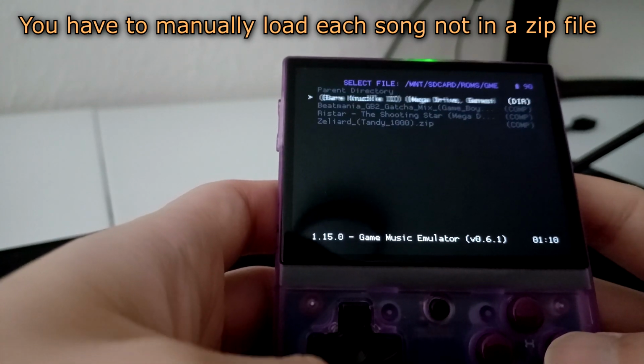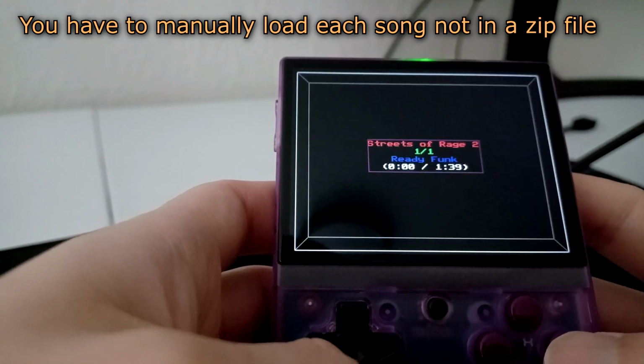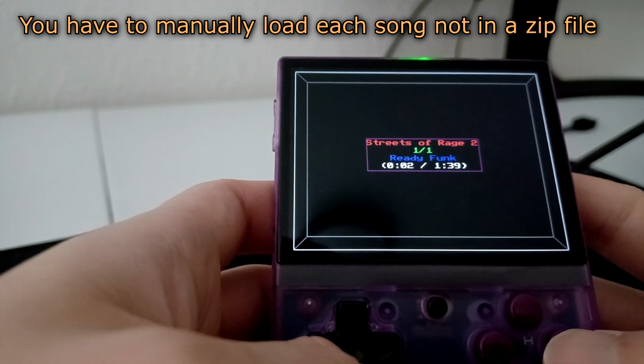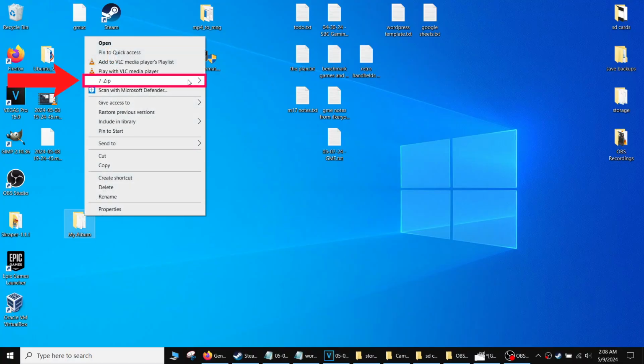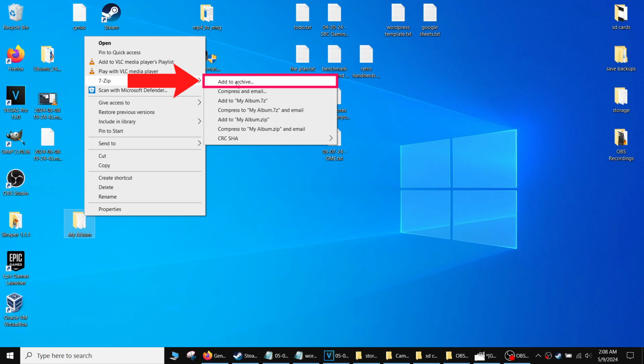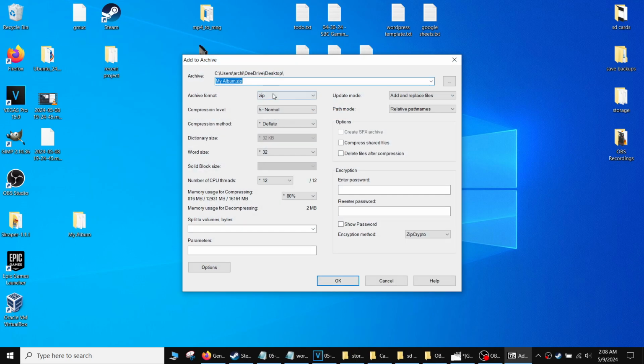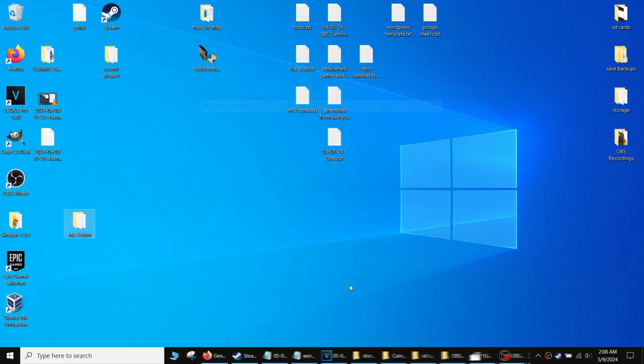This step may be a little inconvenient for some, but I would definitely recommend using a program like 7-Zip. You can simply organize albums into folders. Right-click on the folder, go down to 7-Zip, and then select Add to Archive. In the 7-Zip interface, make sure the archive format is selected to zip. The other options can be left on default settings. Press OK to start zipping your files. Do this for each album you want to create.